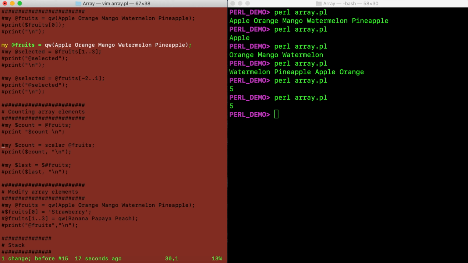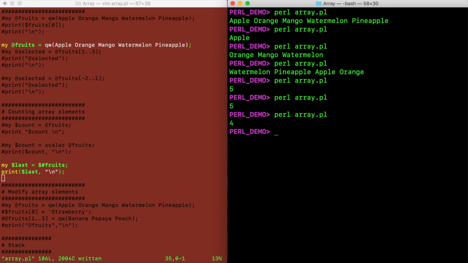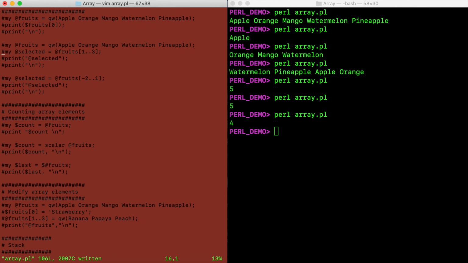And to get the highest index of an array, we can use this operator, basically dollar and then followed by hash and then the array name. This gives the highest index of this particular array, which is 4 in this case. So if the number of elements is n, then the highest index would be n-1. Okay, so this is how we count the elements in an array.